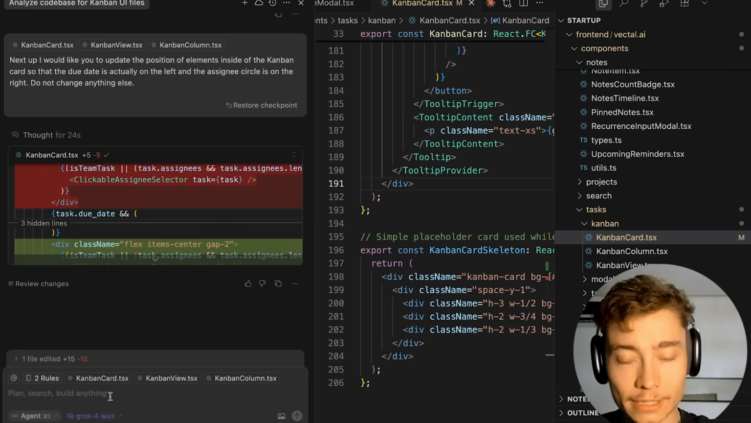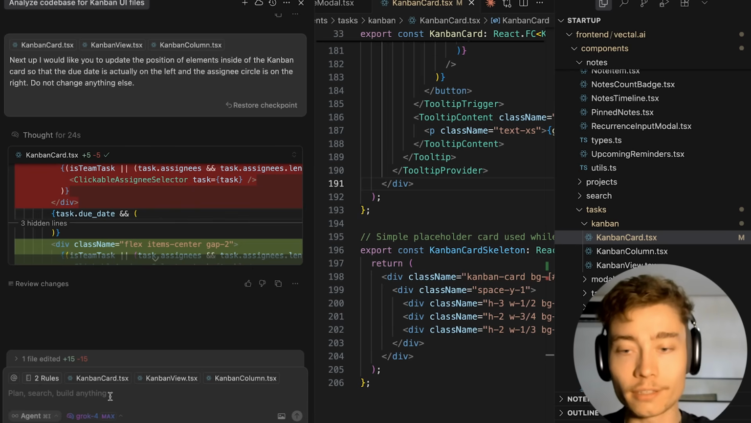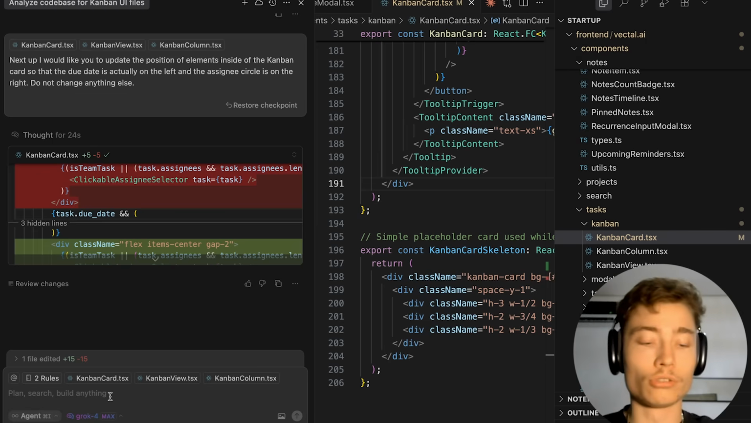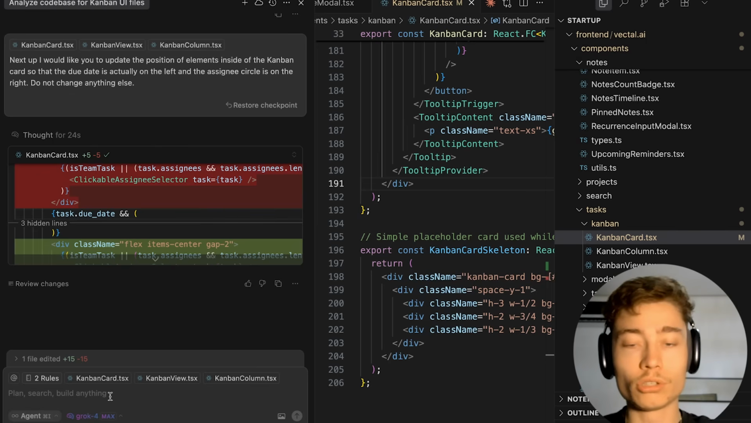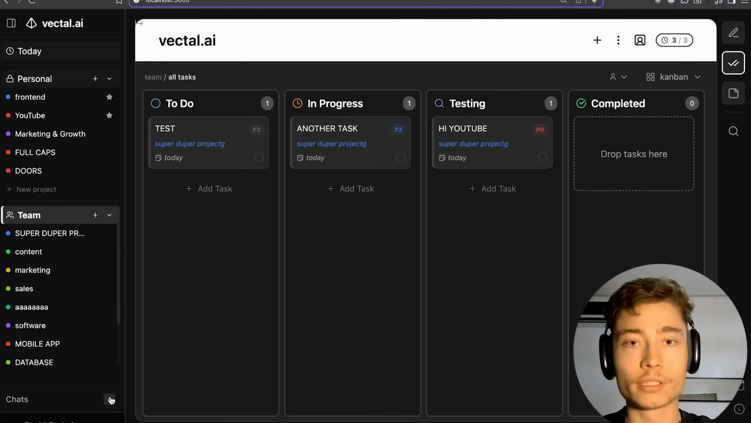On the left of the assignee circle, in the bottom row of the Kanban card. Do not change anything else, just move the position of the activate Vectal agent button that appears when hovering over a Kanban card. Alright, so you need to be precise with your prompts. Do not be sloppy. You need to know what's happening. You need to know which files are involved, how your code base is structured, and what each file does.